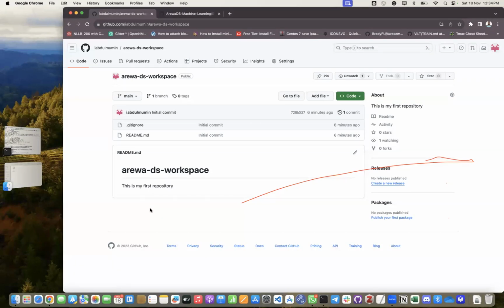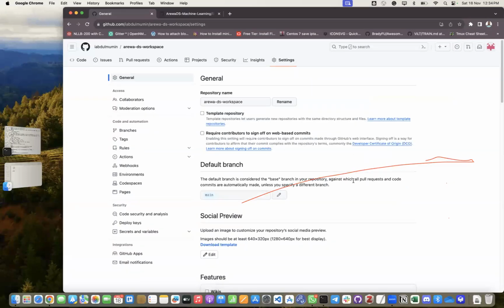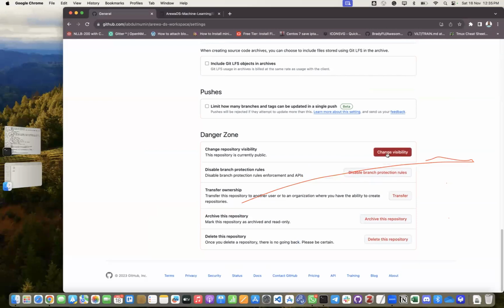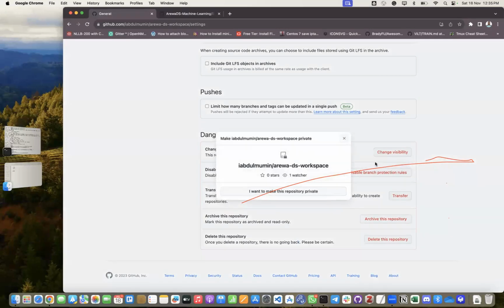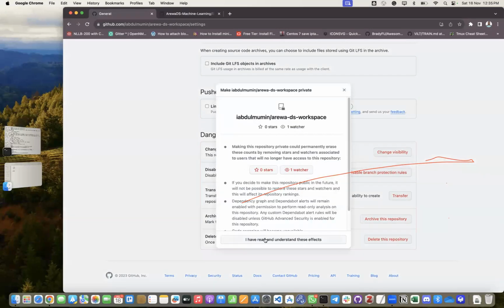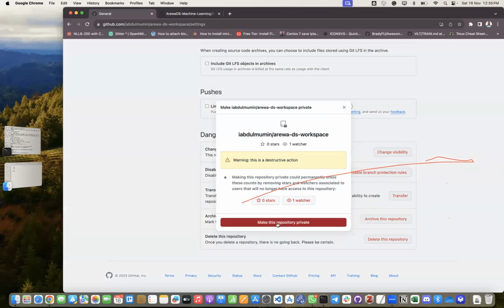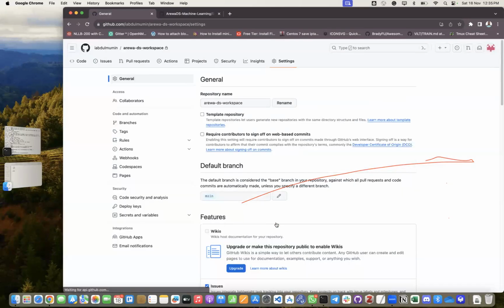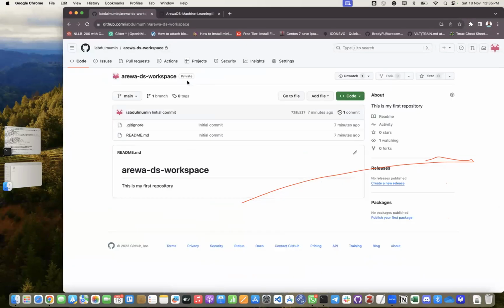The next thing we do is to change it back to private. I want to make it private, and yes, I understand. I want to make it private because they will be telling you, please leave it public, please leave it public. But no, I want to make it private. And immediately you make it private, you will see that there is a lock here, meaning it is private. If you go back to the repo, it will tell you that this is private.